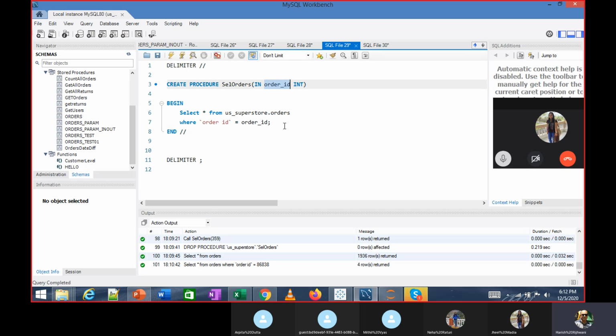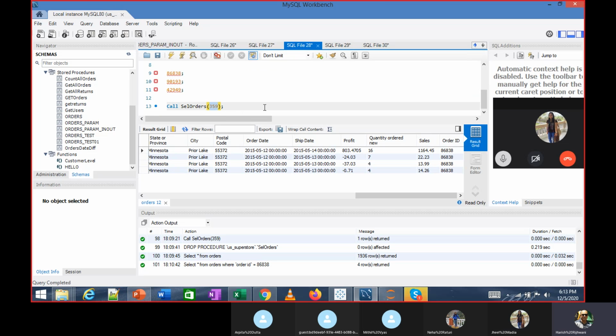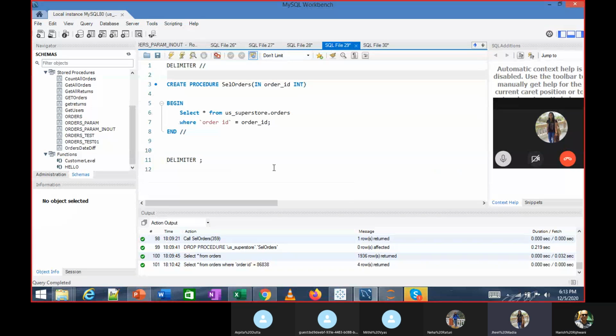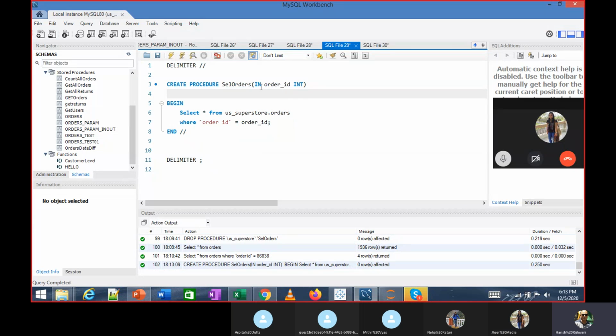Does it make sense? I understood that you have passed the variable by writing it here, order ID int. But where have you given what order ID you want? Like how you shortlisted 86838, now 359 I passed. Can you show the whole code? See, this is my code. When I run this, the first variable is input order ID. I am passing this order ID, so you have to pass a number over here.